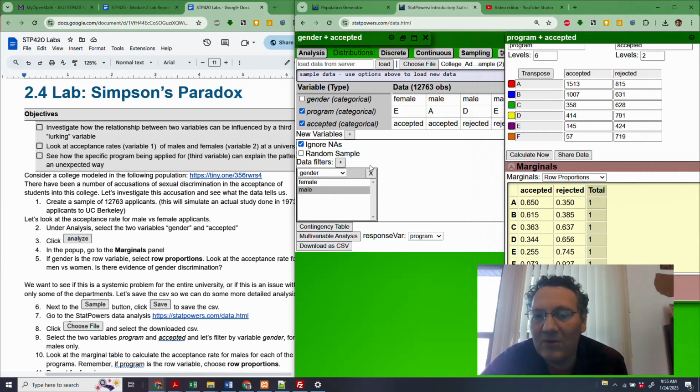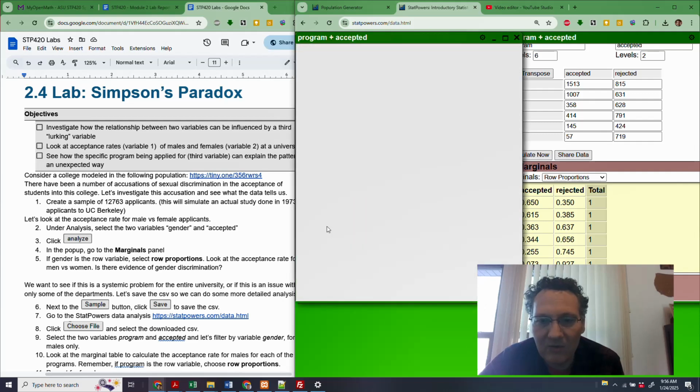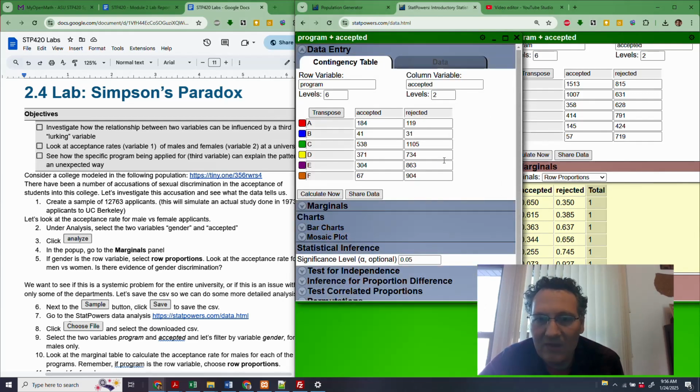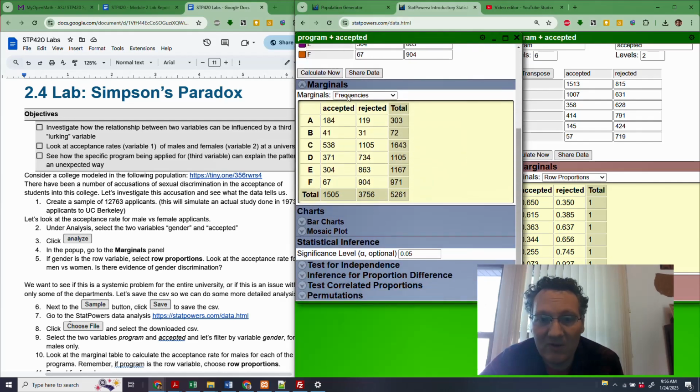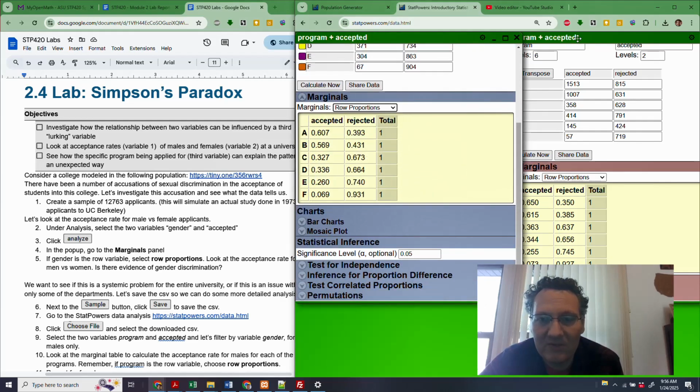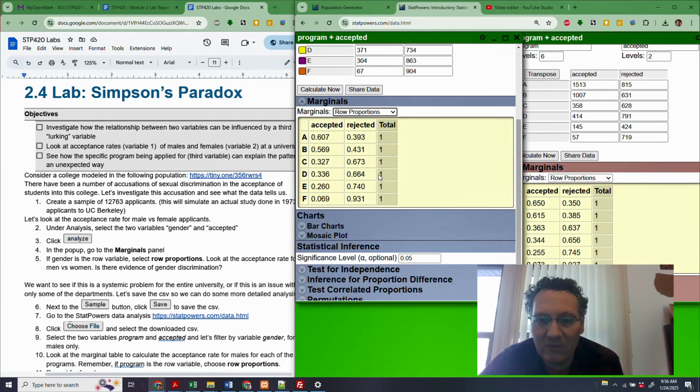Okay, what we really are interested in doing is comparing those acceptance rates to the acceptance rates for the female applicants. Do that now. I'm going to go back here, choose female as the filtered value, and create another contingency table. These are the accepted, rejected for only the female applicants. And I'm going to again look at these row proportions in the marginal table. Let's look at row proportions and compare those to the male students.